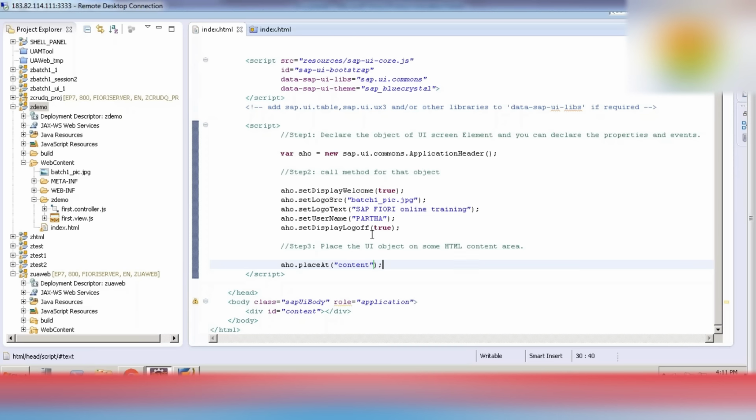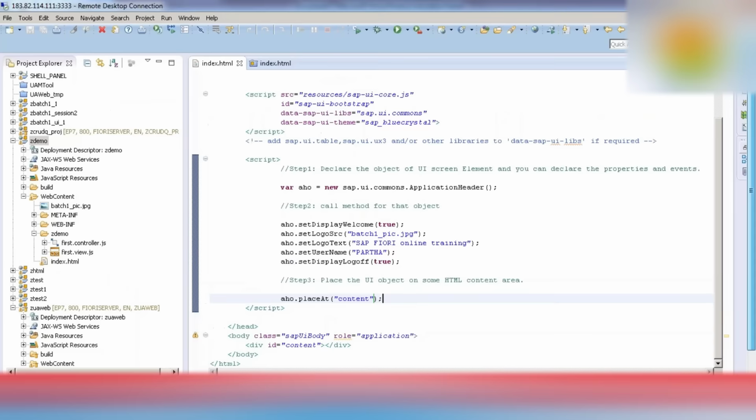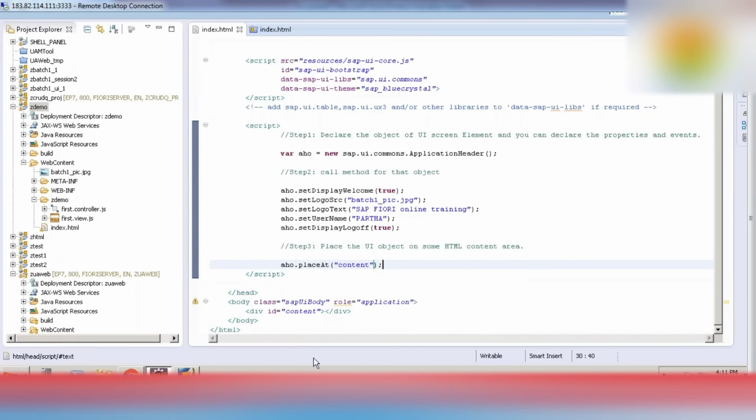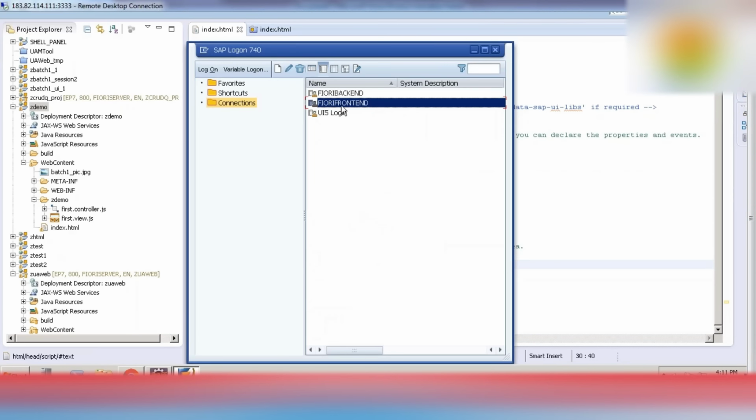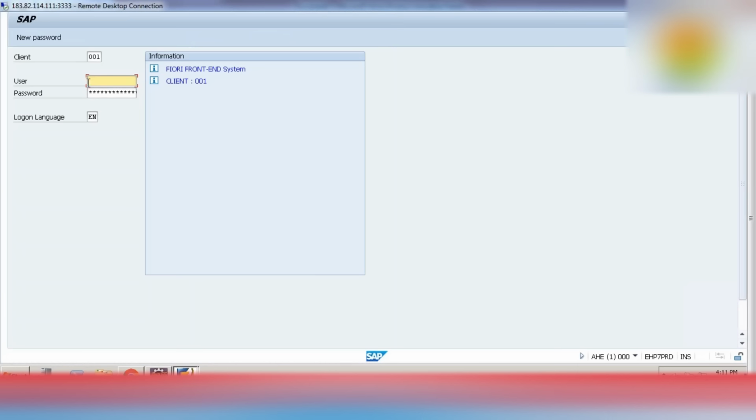Okay, so let me just quickly go through the OData part and Fiori, standard Fiori. What are the standard Fiori apps? First of all, let me go through some OData part. To develop any OData, you need to go to the front end system.